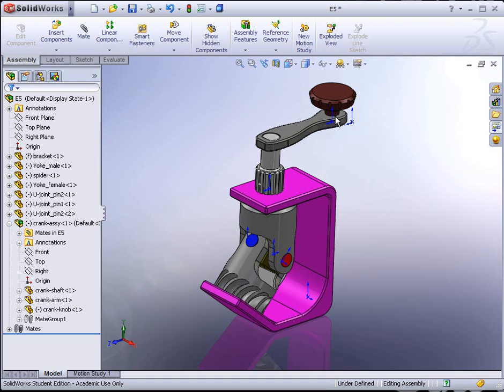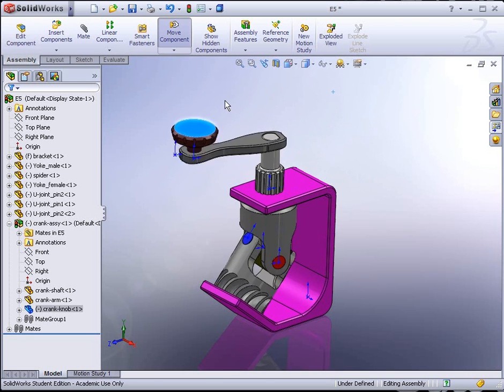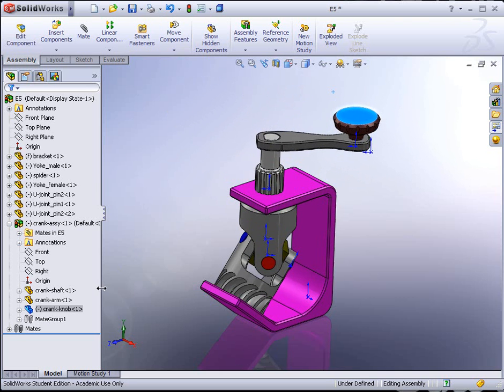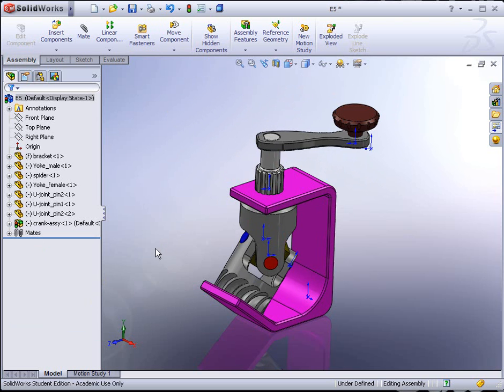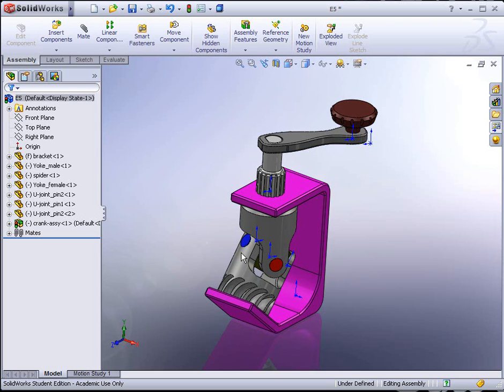Okay, now let's test this. If you grab the arm at the top and rotate it, everything should move together. If something's not moving, that usually means it's missing a mate. And you could go down to the mate groups and locate it, or try and figure out where you left off, or ask the instructor for help. And that concludes this lesson, exercise 5.